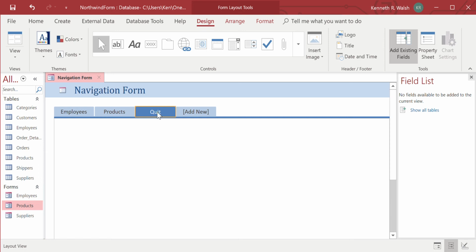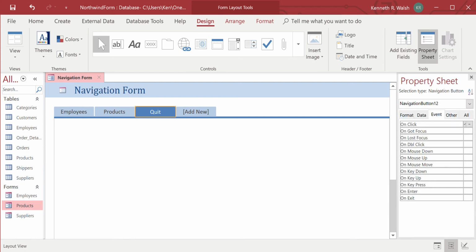I will right click and go to properties. So we're going to properties of that tab. The quit is still highlighted. It's called navigation button 12, but we don't really care. And we're going to go to the event on click, or the On Click event. That's what happens when somebody clicks on that control, in this case a tab. And we'll go to the three dot thing here to call up the wizards, and we'll use macro builder.